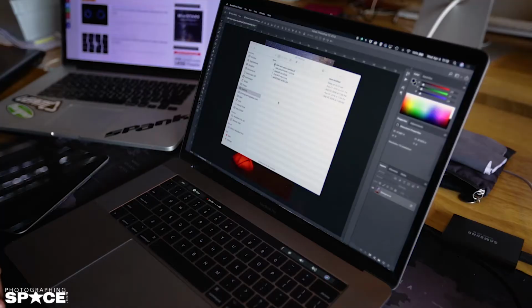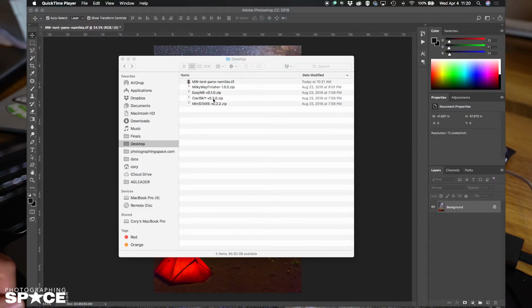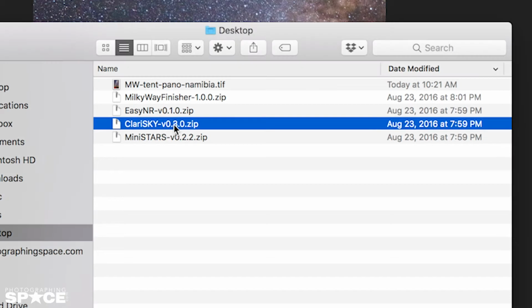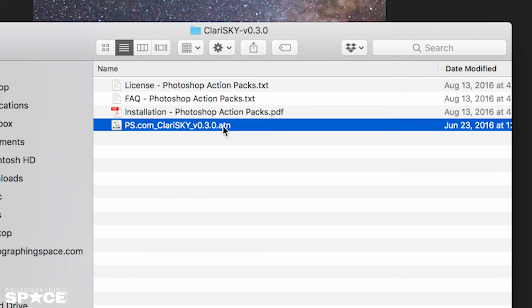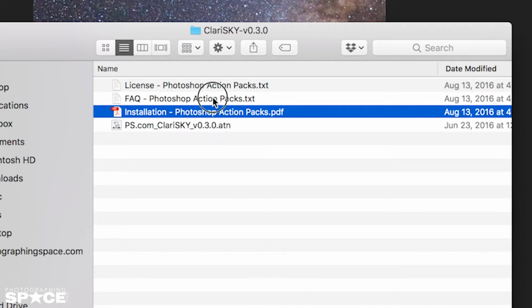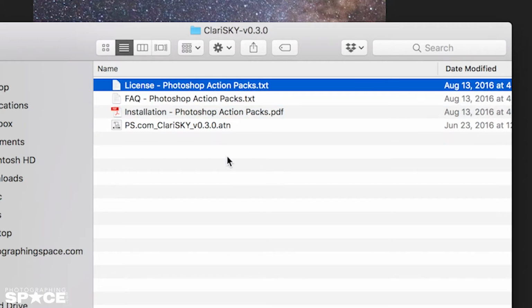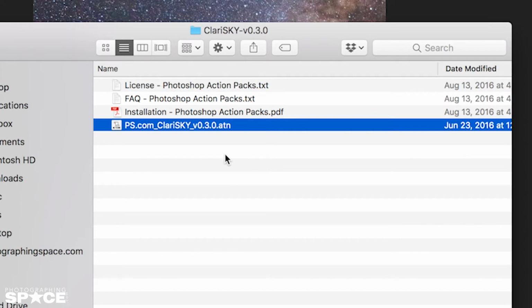The first thing we need to do is install ClariSKY. So find the zip file that you downloaded from PhotographingSpace.com and expand it. Inside the folder is the action file itself, .atn, the installation instructions, the FAQ, and the license file. The file that we care about the most right now is the ATN file, the action itself.